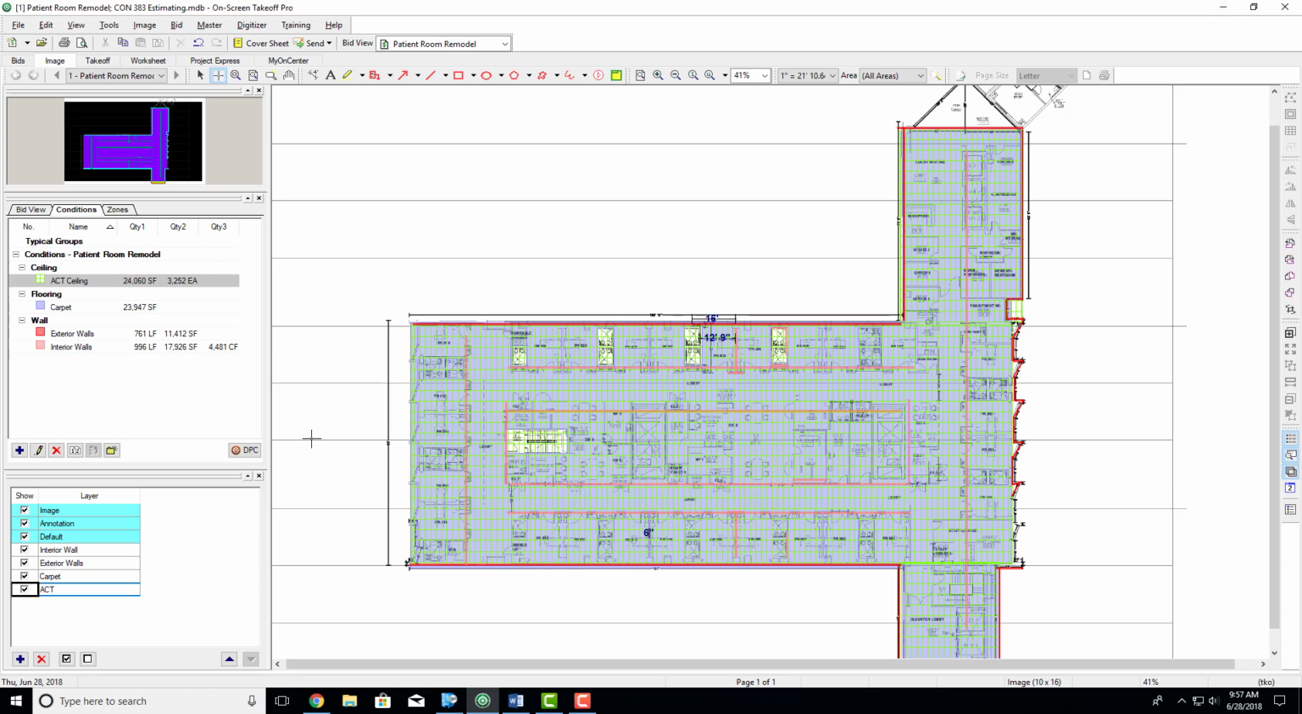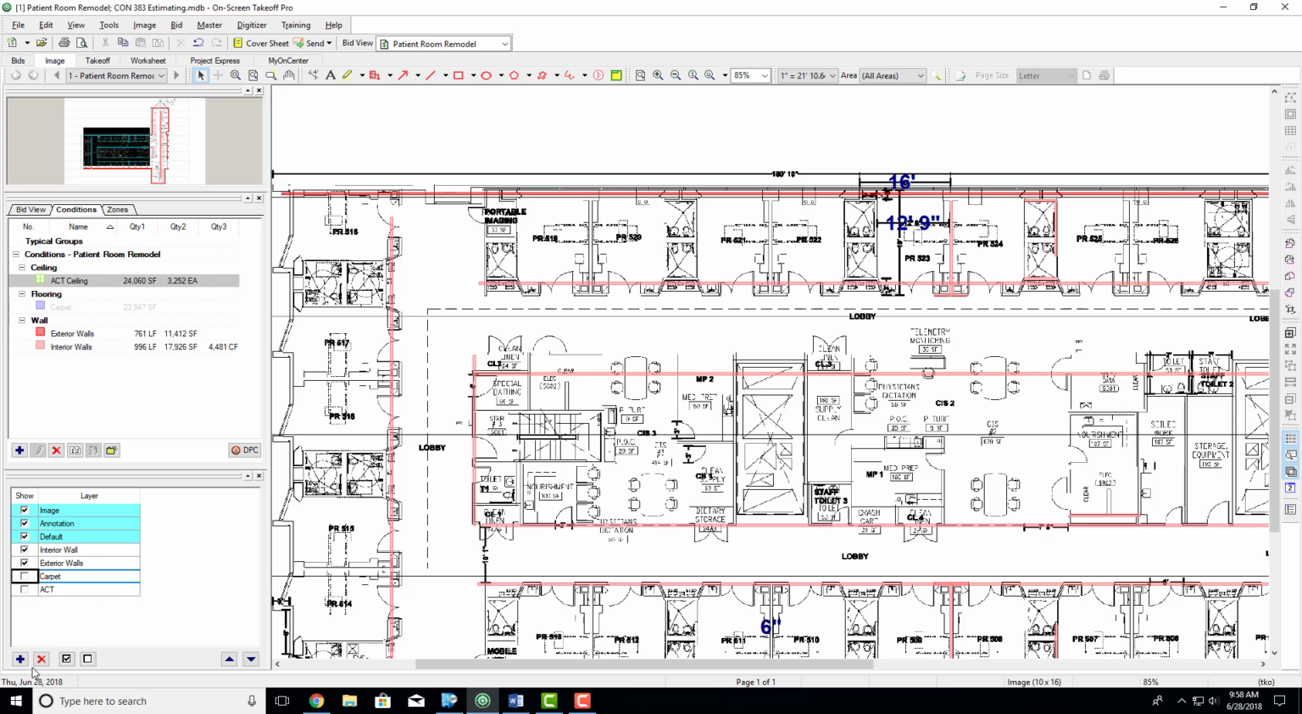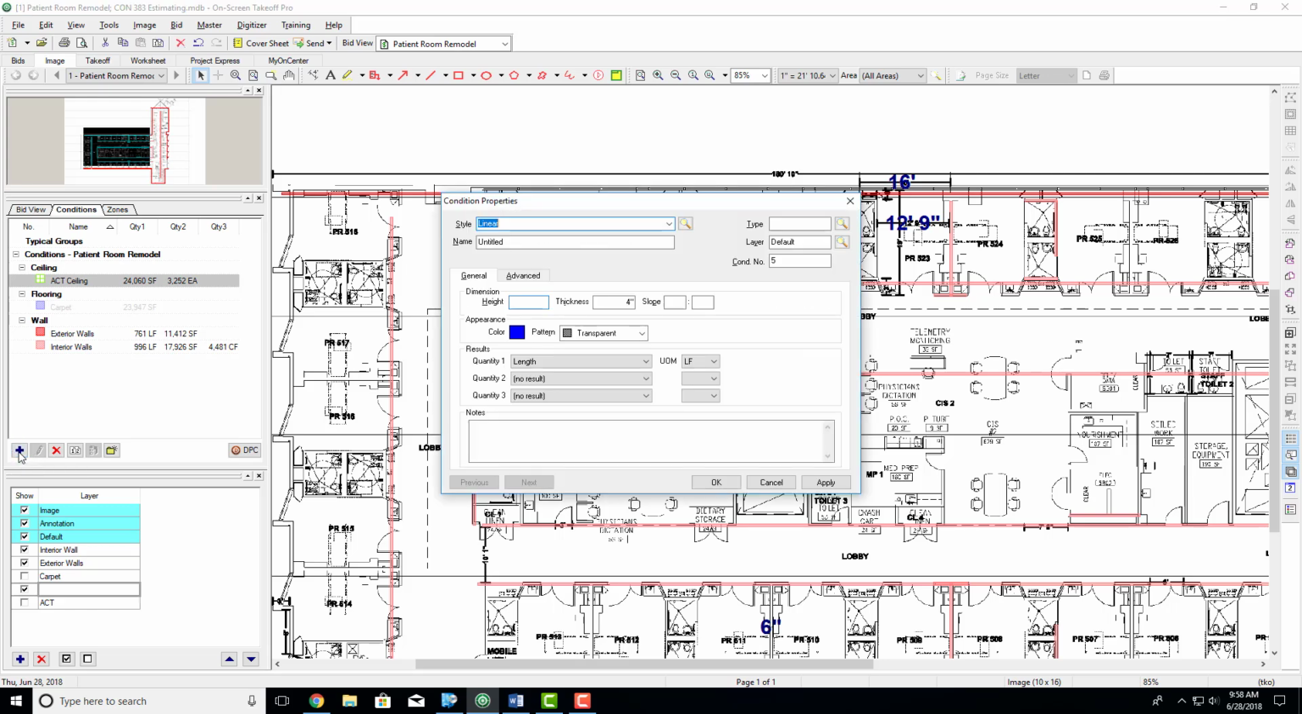The first of which is going to be your doors. So in order to do my doors, I'm going to hide my ACT and my carpet. So then we're going to go over here and we're going to add a new condition. Oh, so this is something that even I get confused on. So a lot of students will add this and they're like, well, it's not adding a condition, it's not working. So you are in your layers tab right here. So right here is your new condition.